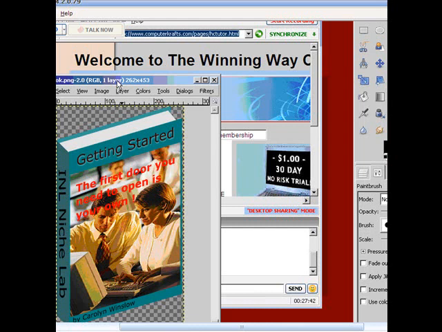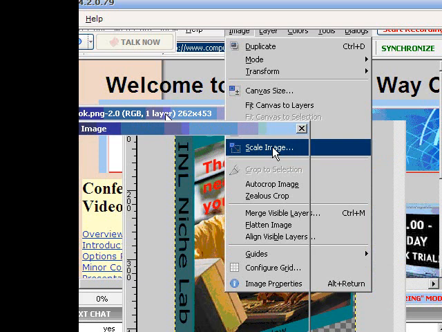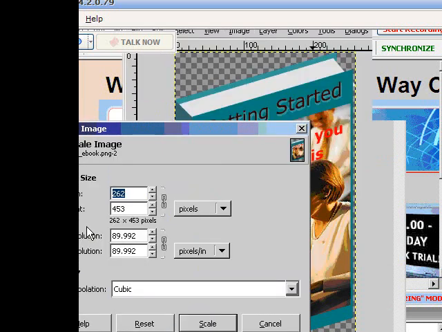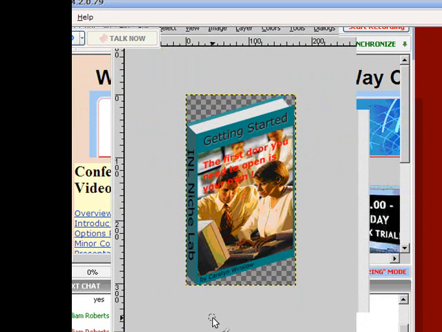And then I can go to Image, scale image. Let's say I want to make it 175 wide and rescale it, and it'll rescale it, and everything stays pretty much the way it was.